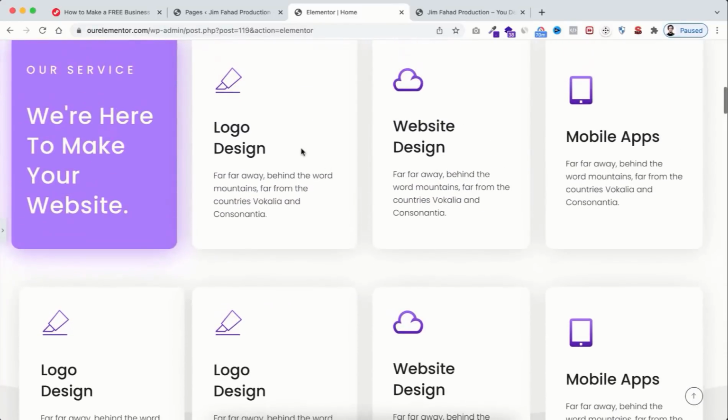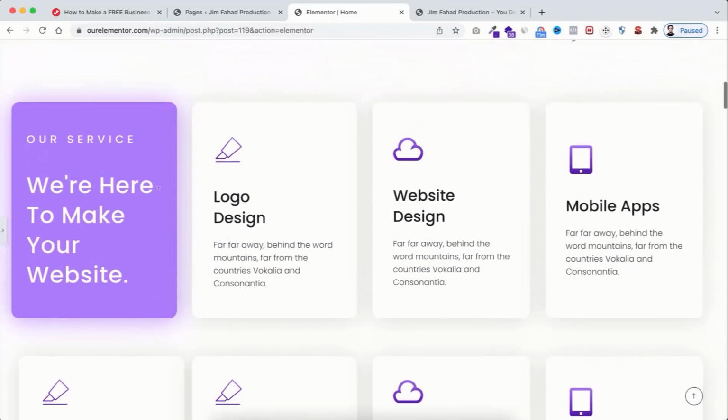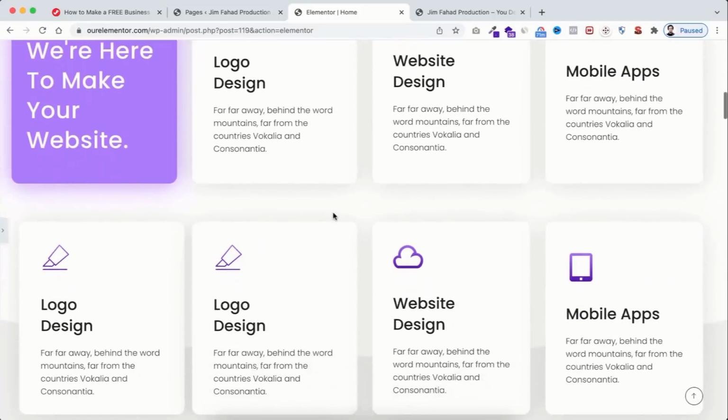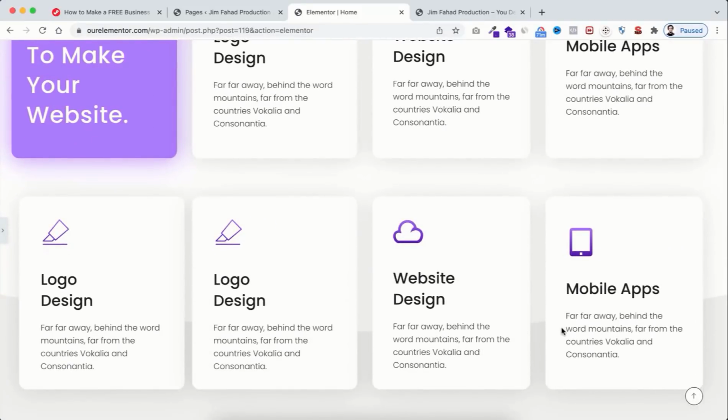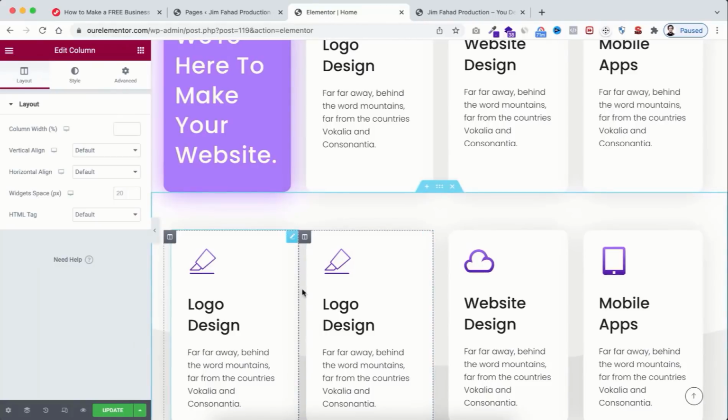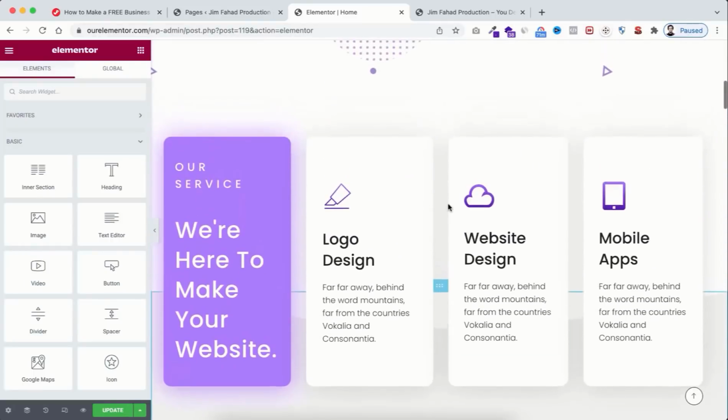It has 3 services here. Here is the title of that, and also here are 4 more services. And you know how to change these icons, text and paragraph. But for the moment, I don't want these 4 services, so I want to delete it. From top, just click on this X. Alright, we are done with this section.